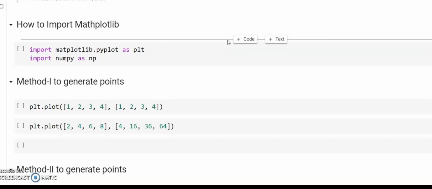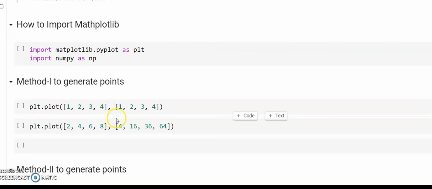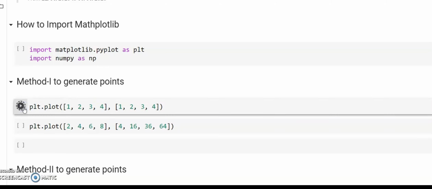And what are the points? We can see here the points are 1, 2, 3, 4 along the x-axis and 1, 2, 3, 4 along the y-axis. Now if I run this, let us see what happens.